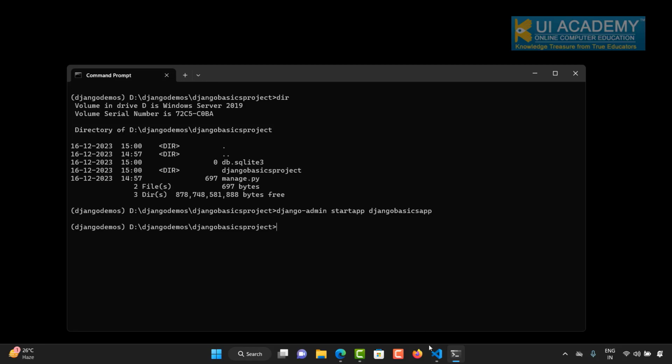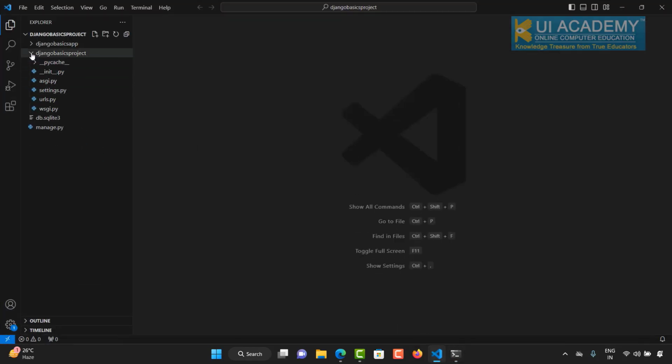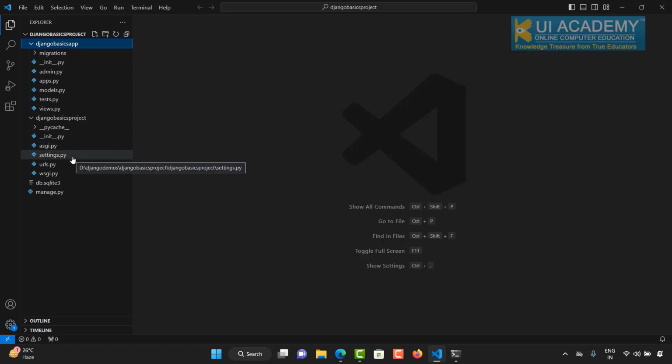After this command is executed, if I go back to VS Code, you can see we now have two different folders. One is the project that we created in the previous lecture, and the other just got created. When a brand new application is created, we have plenty of built-in files like init.py, admin, apps, models, tests, and views. In the project folder, we have init, ASGI, WSGI, settings, and URLs. So we have plenty of modules by default when projects or applications are created.